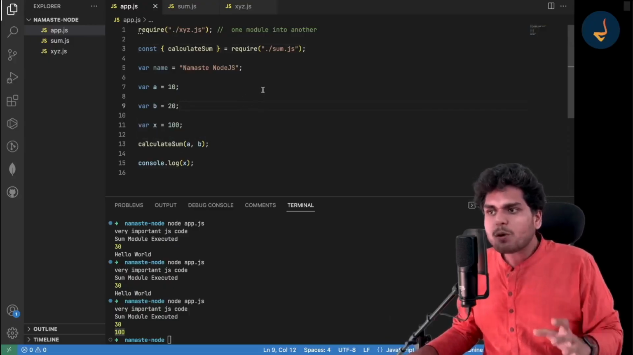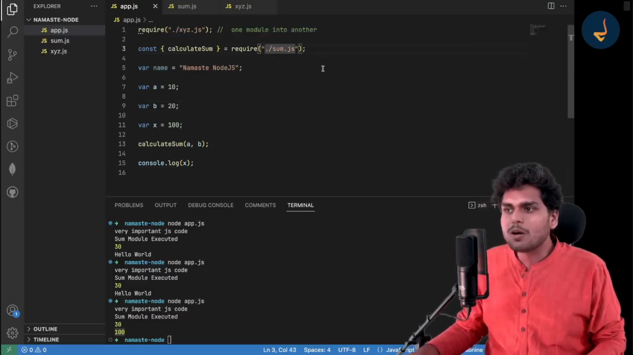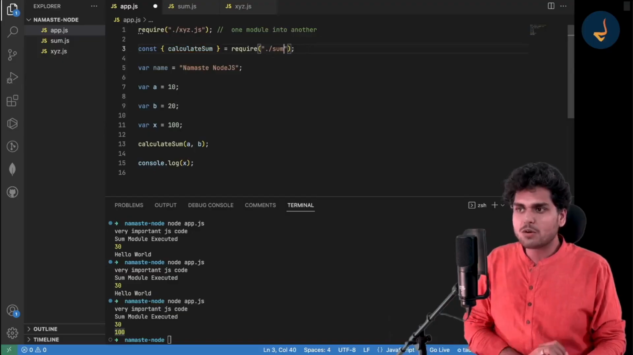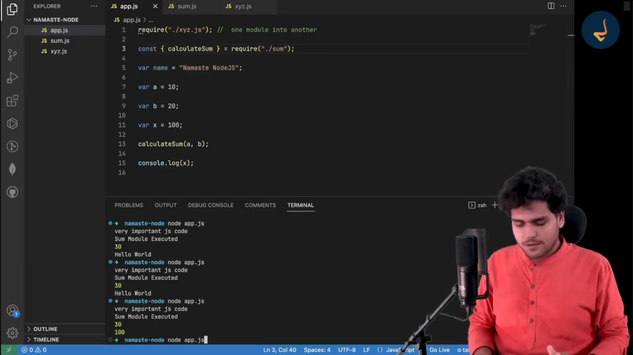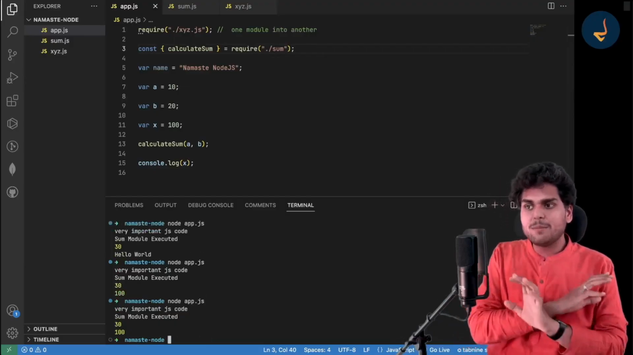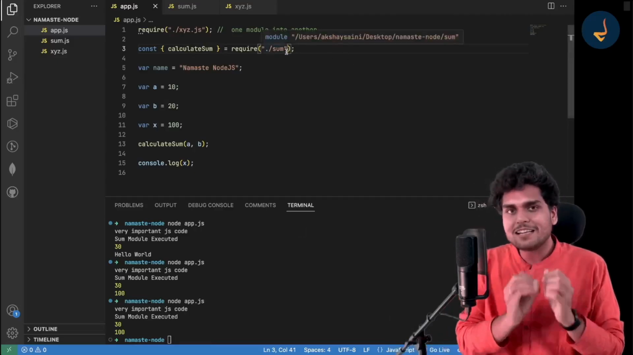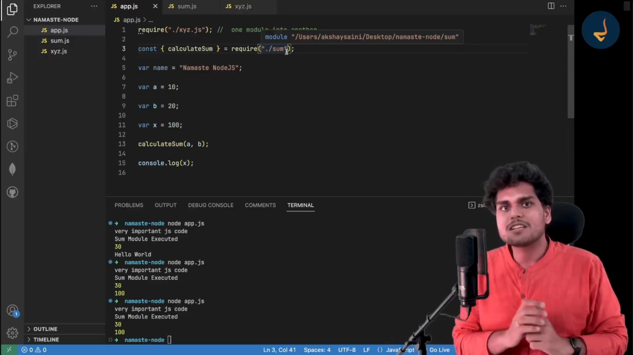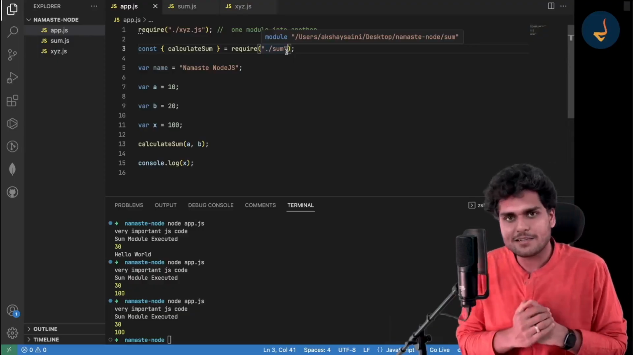Now, before moving ahead, one last thing I want to show is that if you don't write a .js extension over here, that works as well. It will be properly working. If you don't write an extension over here, it is considered that you are using a .js extension.